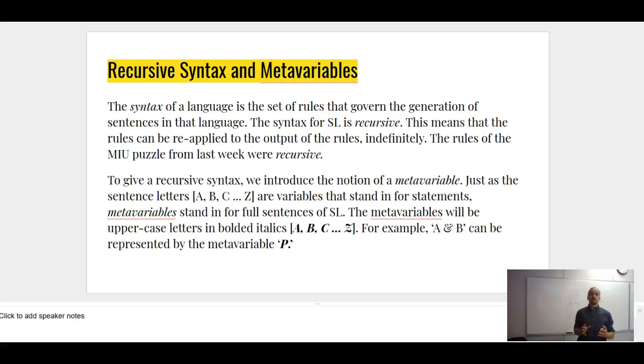We can put together the symbols of SL in ways that don't actually make any sense. Remember, we have sentence letters, connectives, and parentheses and brackets. Now, a sentence like bracket, bracket, P, Q, and bracket is just a meaningless string of symbols because it's not arranged according to a syntax or a grammar.